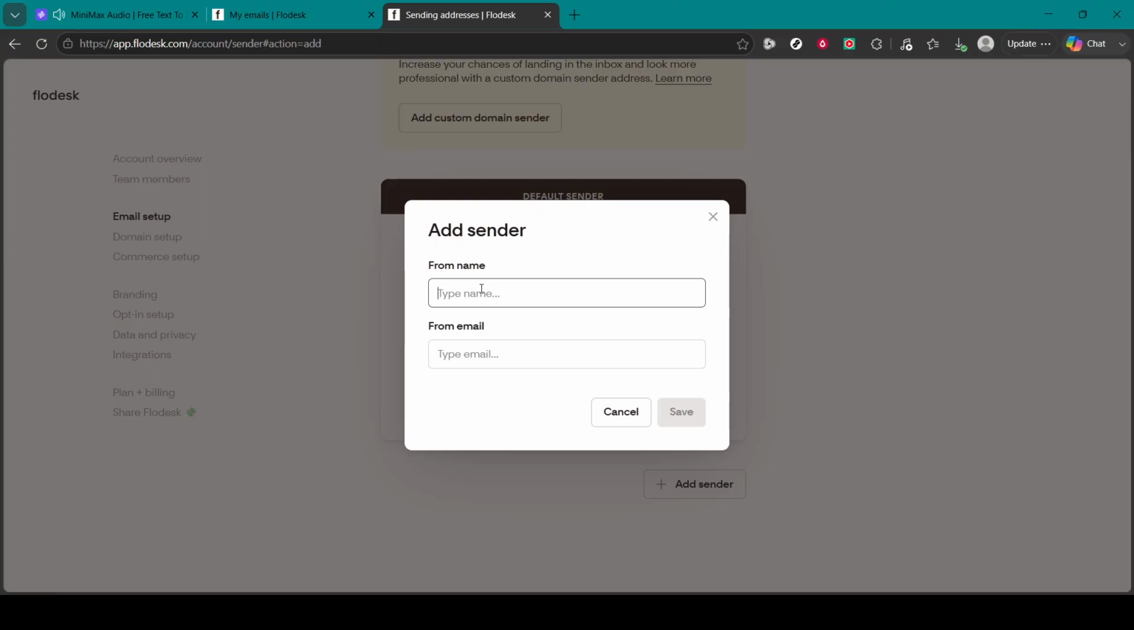Also, keep in mind that the exact appearance of Flodesk may change depending on the version of the platform you're using. You may see slightly different menus or labels, but look for the Account menu, Email Setup, and Add Sender.